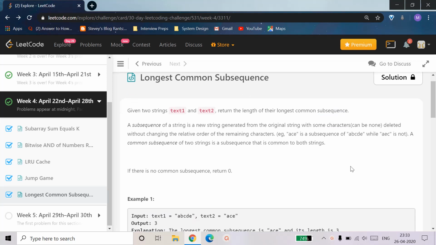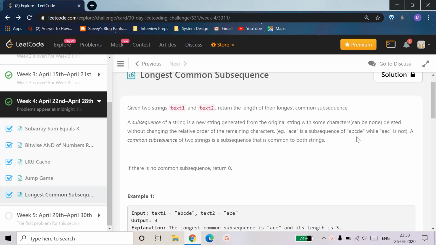So when I talk about subsequence for, let's say, A B C D E, this string, then A C E is one of the subsequences. A C D is also one of the subsequences, but A E C is not a subsequence. So we have to find the length of the longest common subsequence in two strings.